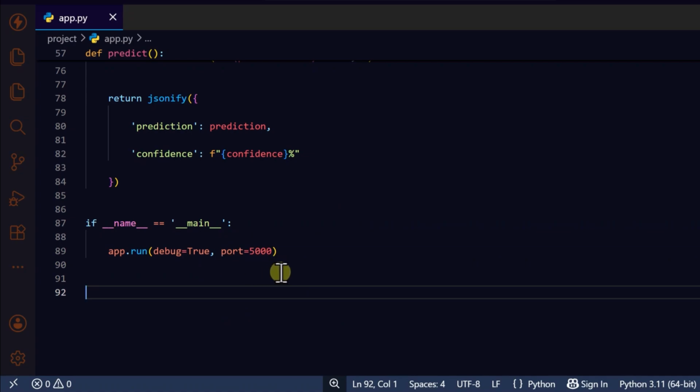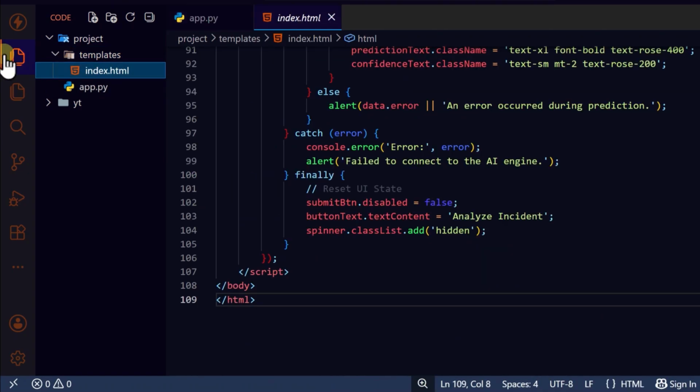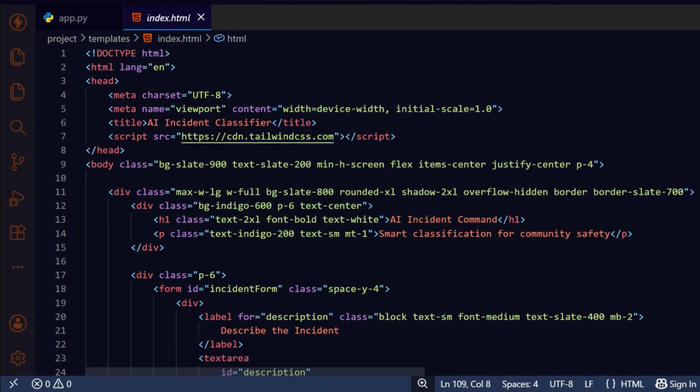Now here is our index.html where I have designed the whole user interface.